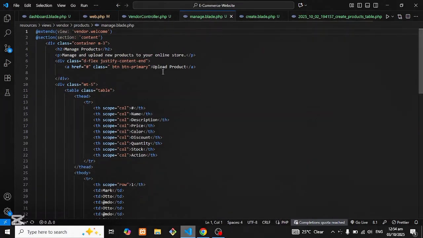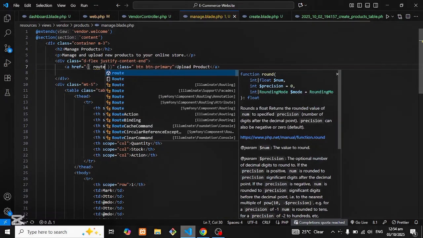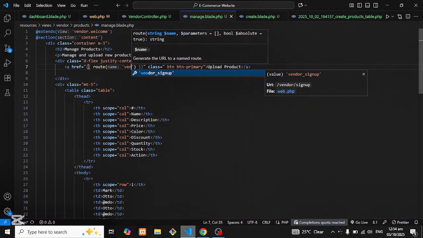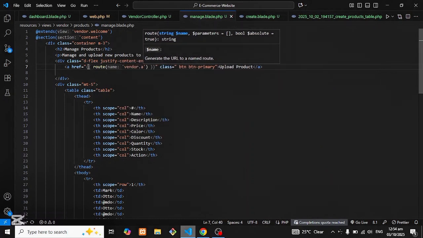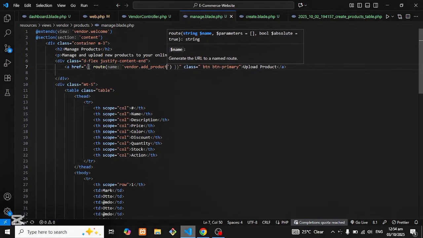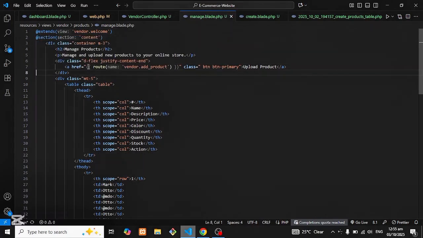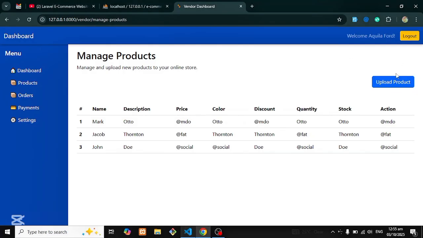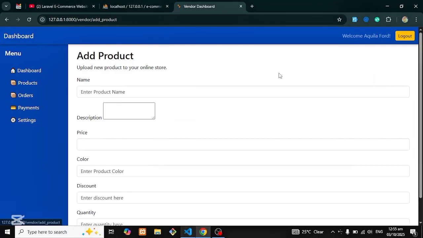What we have to do is we have to add a route here. Route vendor dot add product. So this is the get route which will take us to that create page, and then we will submit the whole product information. So I will refresh it, I will click here, and we are here at add product page.